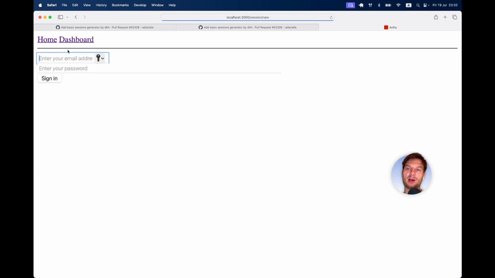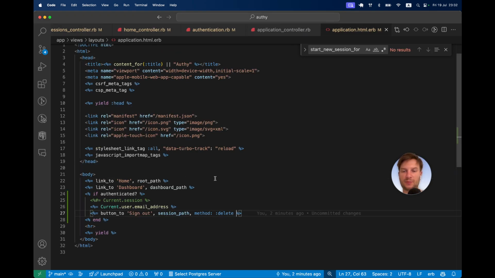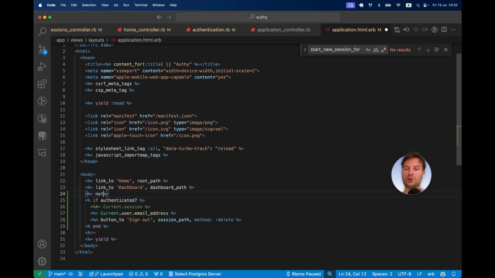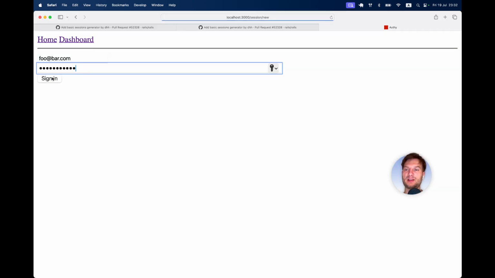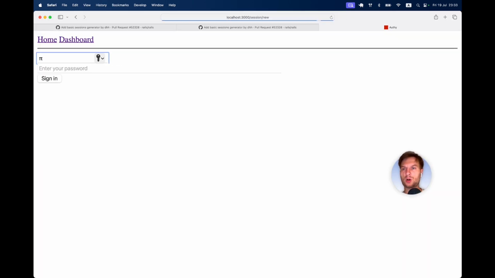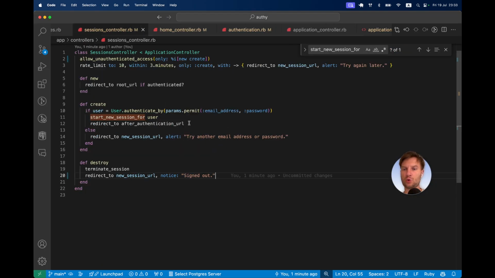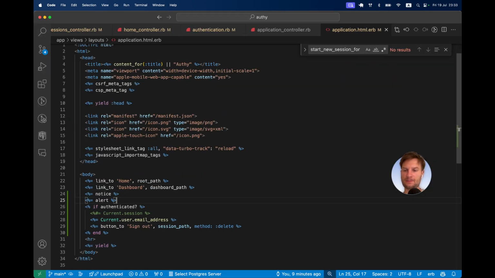Signed out, and yeah, I don't have the notice visible because I don't have Flash in our application HTML ERB. So I will say equals notice and equals alert. So again, let's try to sign in. I don't have the messages visible. So let's try again. Now I'm going to try to sign in. I will also add some sort of Flash message to the successful sign in. So notice signed in. Yeah, let's put the notices on another line, the Flash messages.